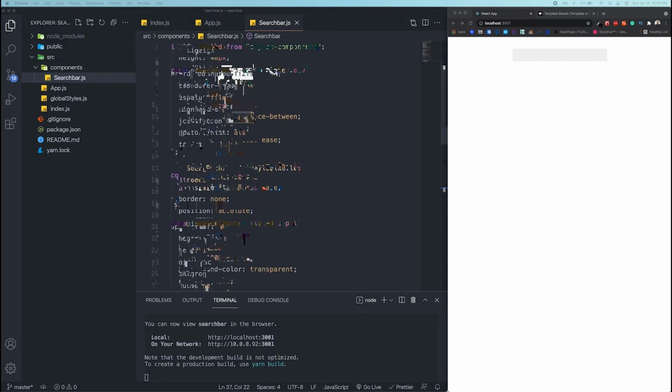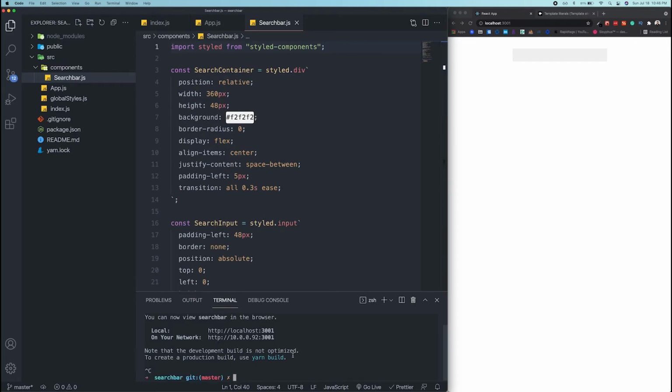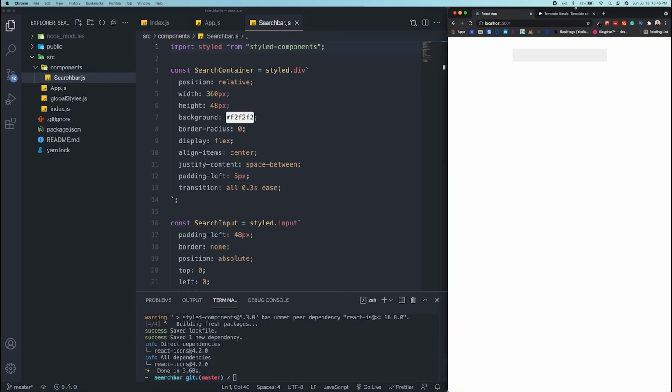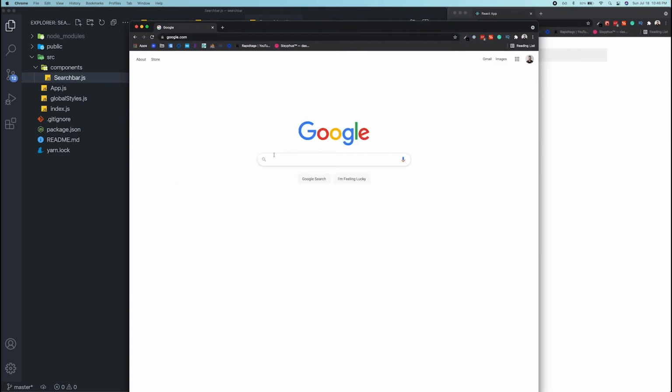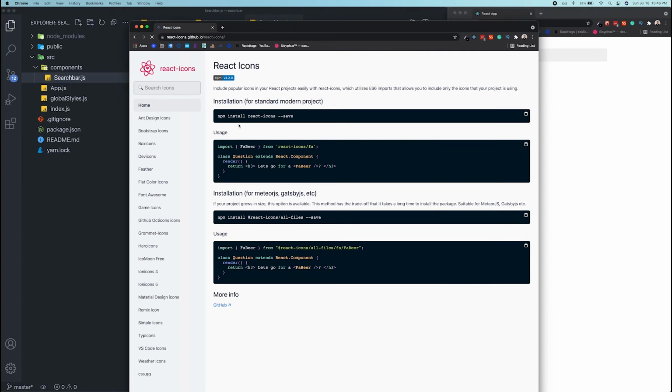Okay, moving on. Now we're going to be using an icon. But for that, we're going to install another library that I like to use. So we're going to stop this server and we're going to install, yarn add, it's called, let me see the name again. Okay, it's going to be called React Icons. For those of you that don't know what React Icons is, again, go to your best friend Google, React Icons. The first one right here is basically a React library to use icons.